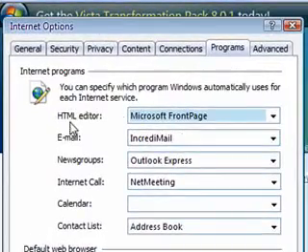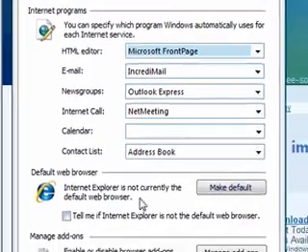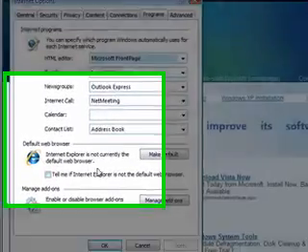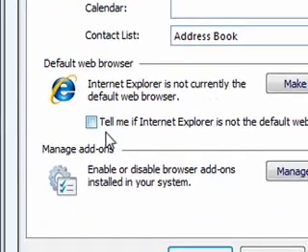I'm going to click on programs. These are the default programs for your HTML editor. Most of these, if you're not sure what these are, they're probably fine the way they are. This lets you choose a default internet browser if you have Firefox installed. I turn this off because I want Firefox to be my default browser, and every time I open Internet Explorer I don't want it to ask me, so I take the check mark off of here.